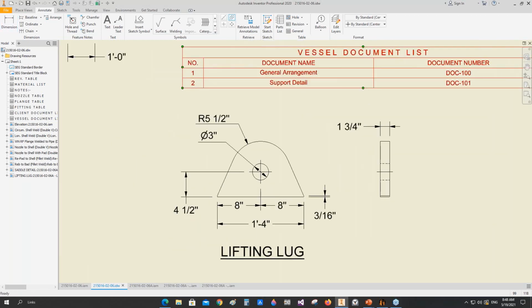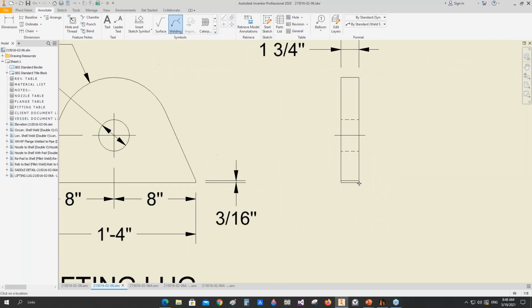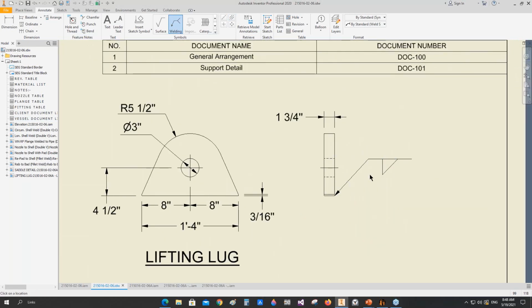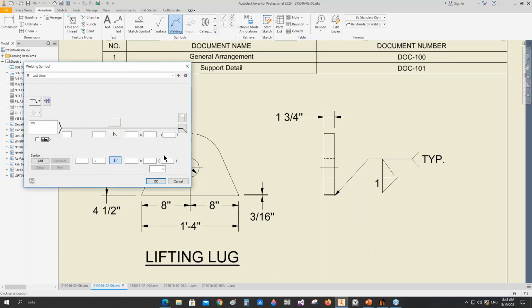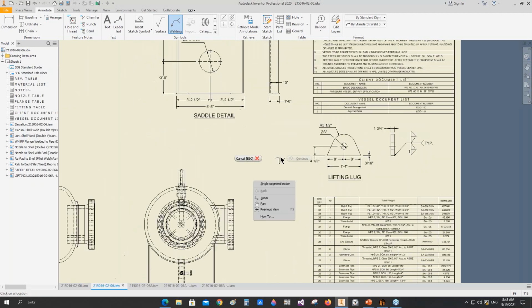And if you would like to add a welding detail, like to inform the welders to make a groove weld from that side and from the other side, like that, from the two sides, like this, so you can add a welding detail for this one like that.